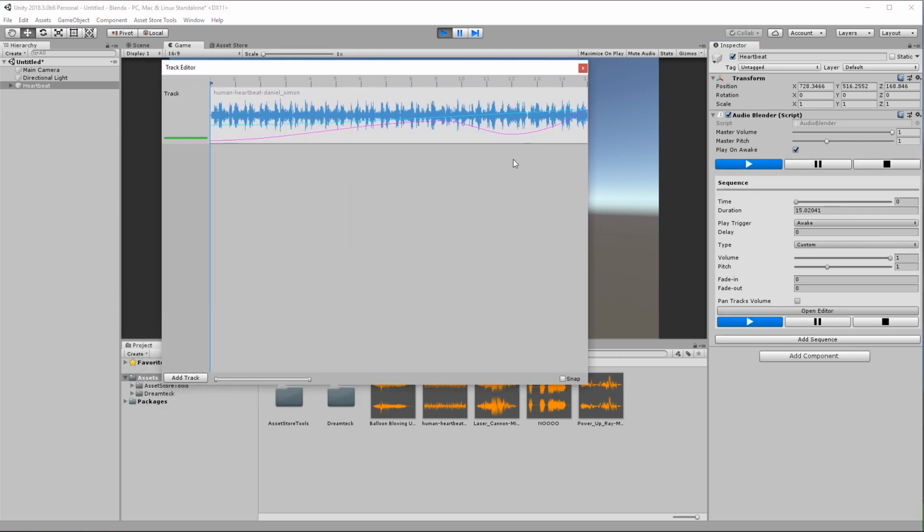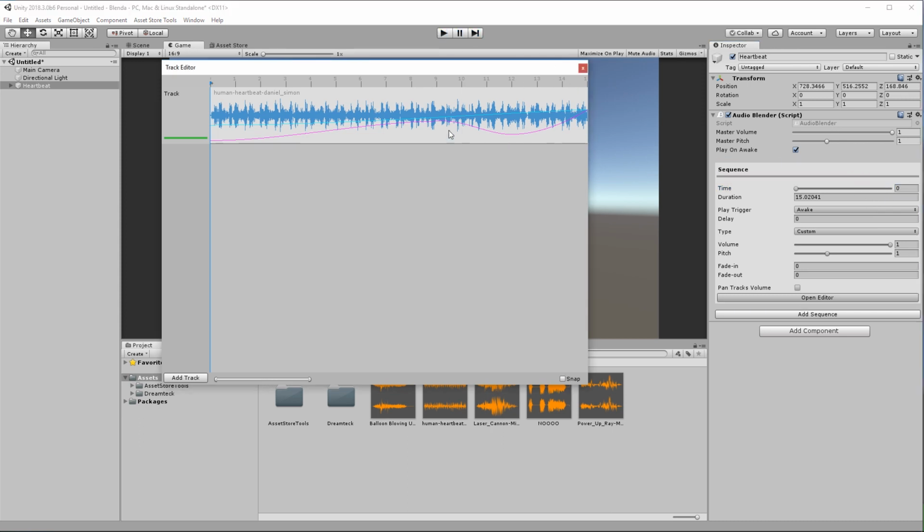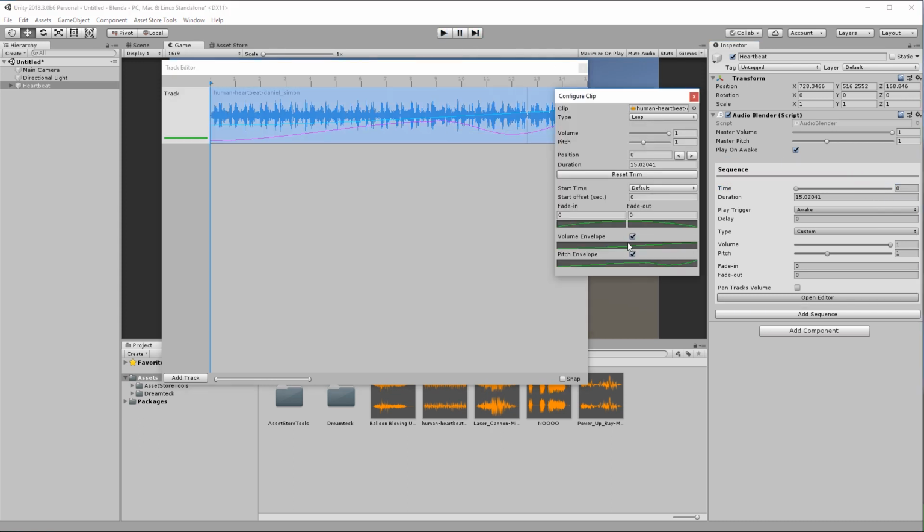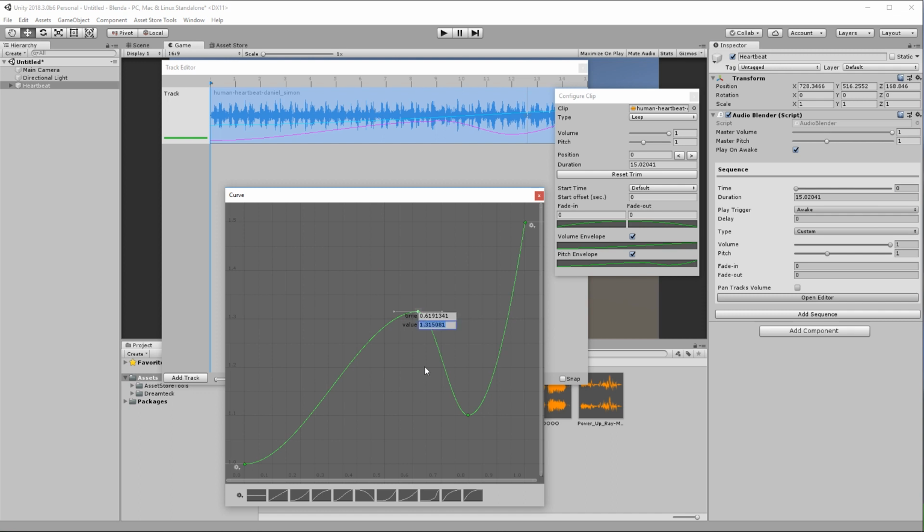So check it out. Time is at the 0 mark, and I'm going to start moving it up. I feel like I need to increase this in order to have a better effect.